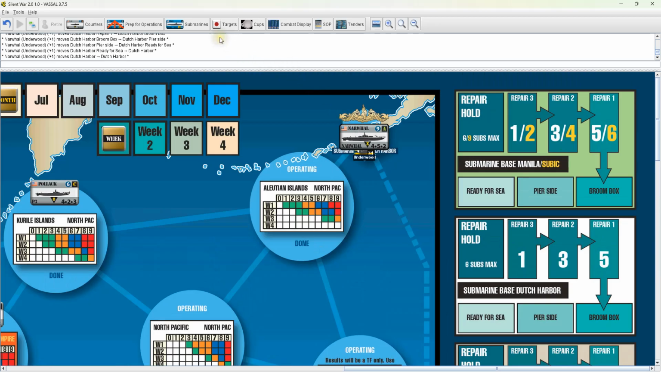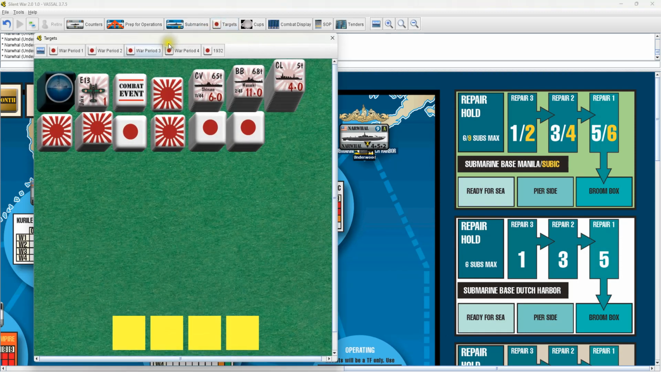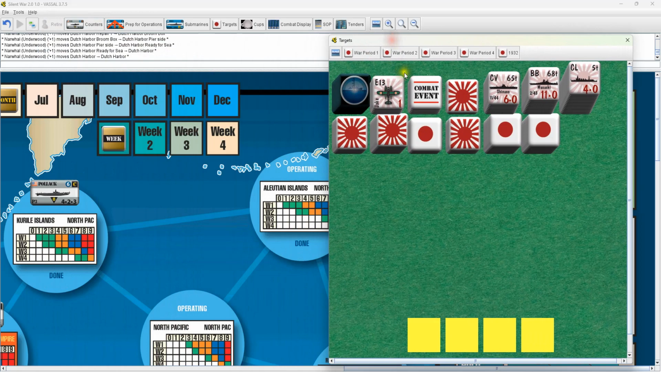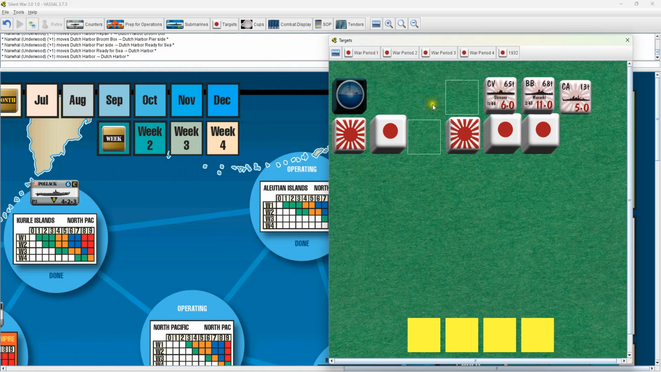Let's see. That takes us from there to the next, which is the targets. These are pieces I had to put in there to make the automation work that I wanted to make, and this I'm quite proud of. All you have to do to set up your cups is click on the appropriate war period, and it's going to automatically set all your chits.